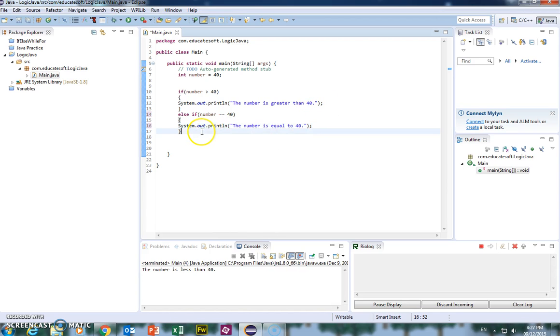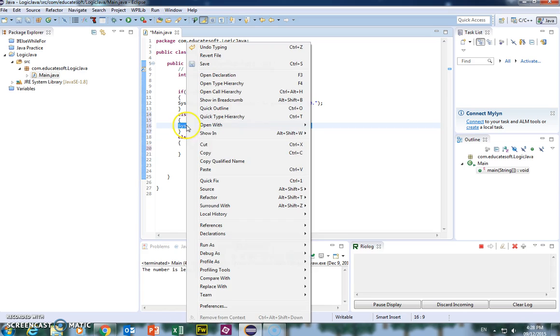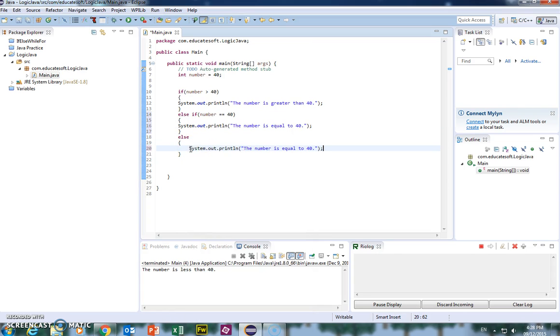Okay, and then we can do another else here, and then let's have this say the number is less than 40, and let's see if it's working properly now. Control V, the number is less than 40.